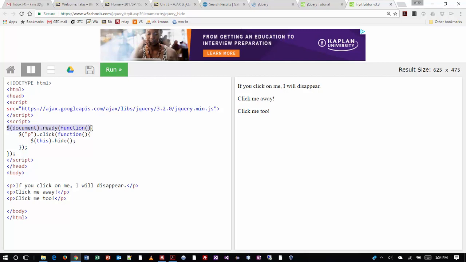And the ready function is simply once the page loads. So if you've learned any JavaScript, that's the equivalent of window on load. So as soon as the document is loaded, then we will go ahead and execute this function. And this function is one that will attach to a paragraph. When that paragraph is clicked, we will run this anonymous function, which does what? What would you guess that does?